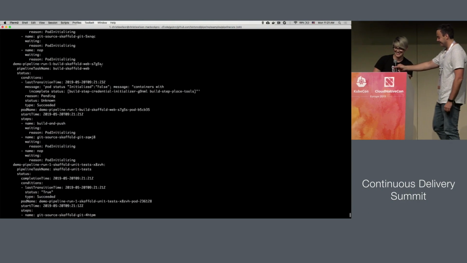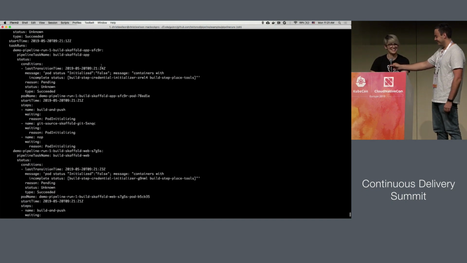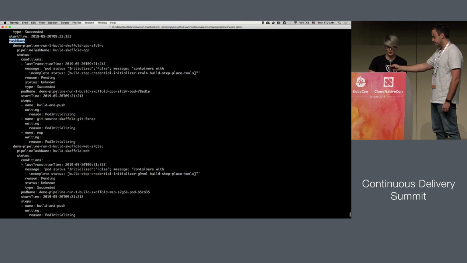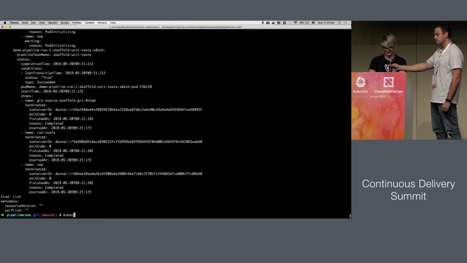Okay, so here we can see. Thanks, Dan. We can see the pipeline run in action. So you can see that it was broken down into a number of task runs, which are all referring to the tasks that we were looking at. And if we wanted to see what was going on, we can further take a look at the pods. So let's take a look at the logs for this pod.